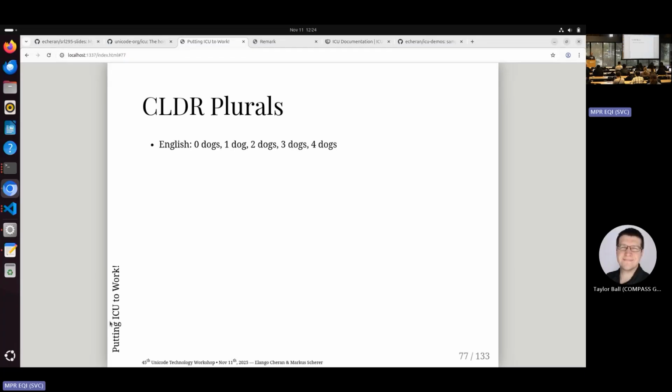So we have that data in CLDR, and CLDR encodes the rules for every language about how they do plurals. So in English, 0 dogs, 1 dog, 2 dogs, 3 dogs, 4 dogs. If it's 1 in English, then we don't add the S. Otherwise, we do add the S. Okay, so there are 2 categories there. Welsh, I don't know how to pronounce that at all, but 0 looks like that for dog, 1 looks like that. Okay, all right.